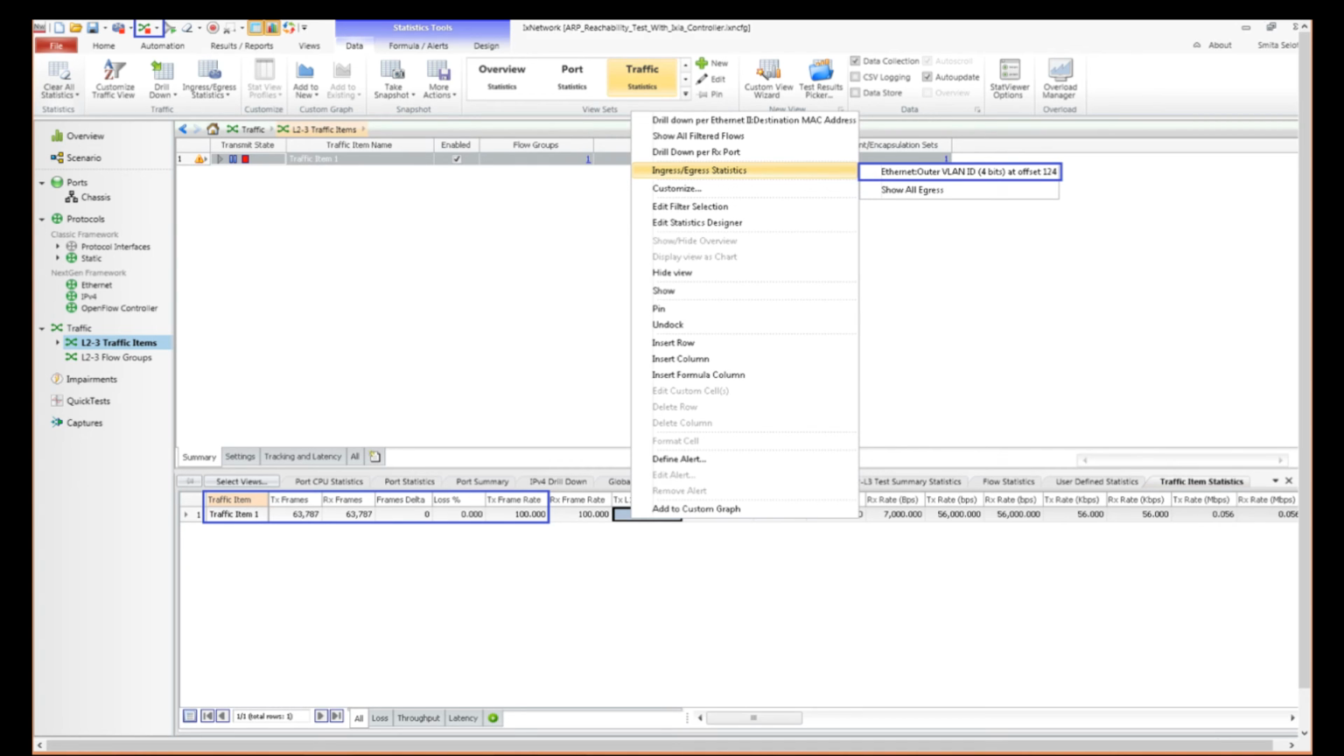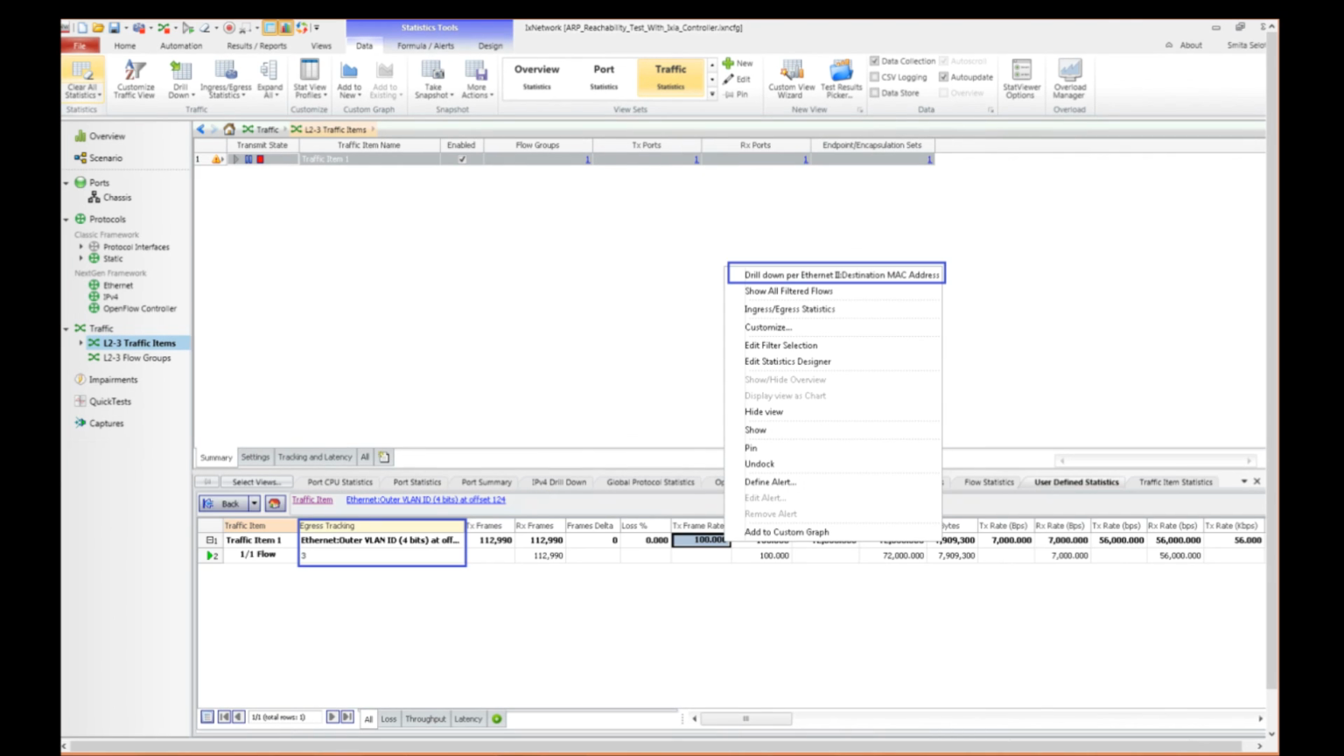To do so, one has to select the traffic item, right-click, choose the menu item Ingress/Egress Statistics, and then select Ethernet Outer VLAN ID. This view validates the traffic statistics per egress VLAN. Egress VLAN is nothing but the destination VLAN in this case. Since in our configuration the destination VLAN was 3, the egress VLAN is 3.